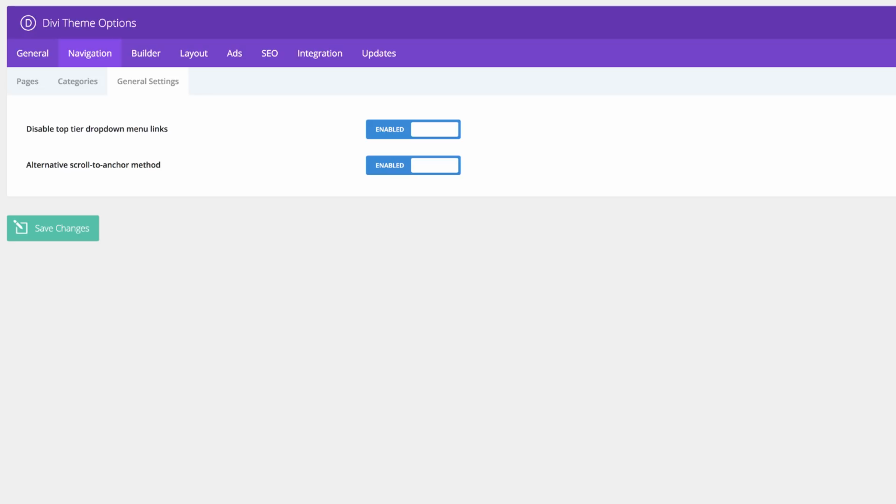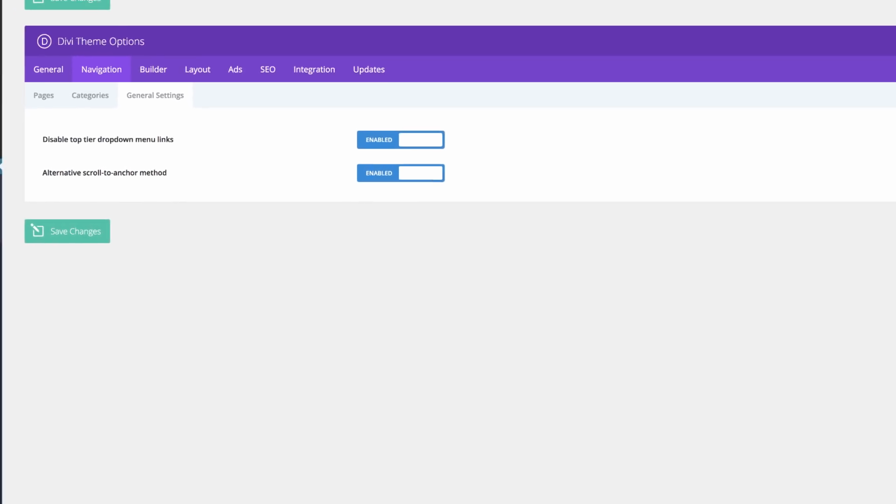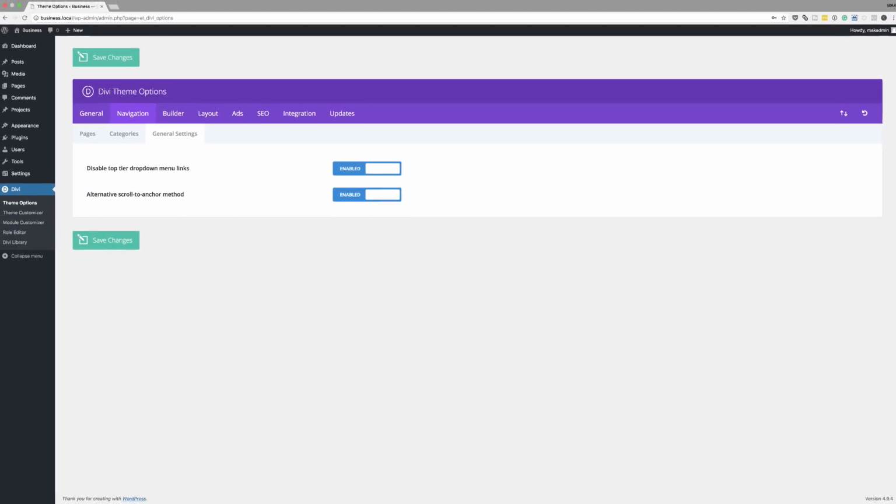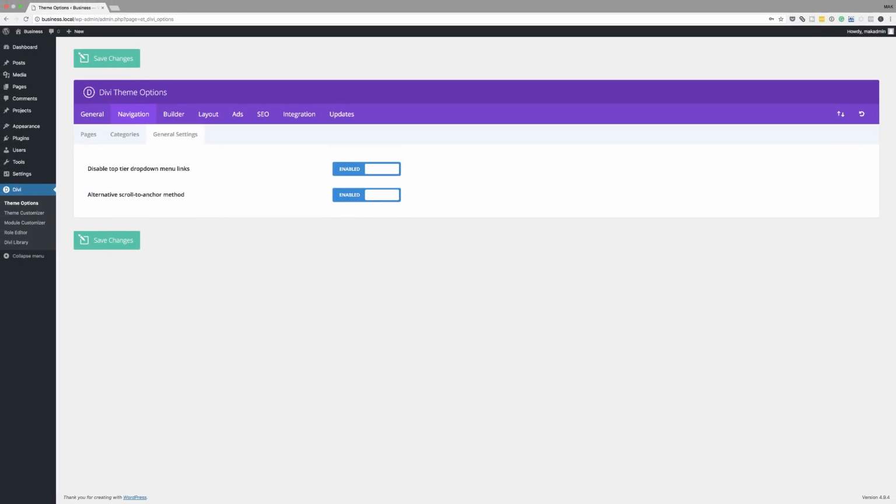Now if you've ever tried to link directly to a CSS ID using an anchor link from an external page, you may have noticed that the final resting location of the page isn't correct. Sometimes it's too low so that some of the content gets cut off at the top. Enabling the alternative scroll to anchor method corrects this problem. Not only does it put the user in the correct spot, the top of the page loads first before scrolling to the CSS ID.